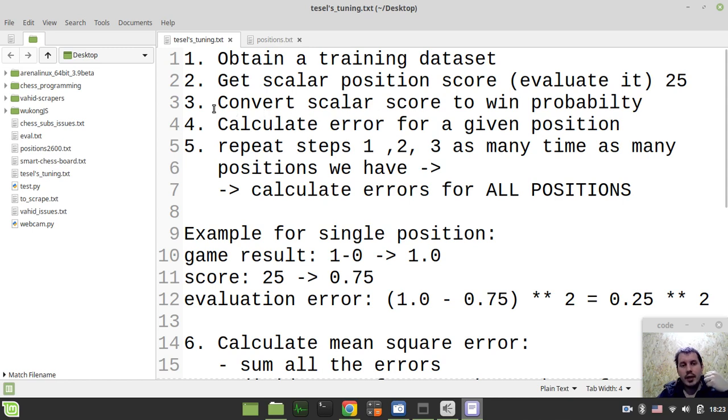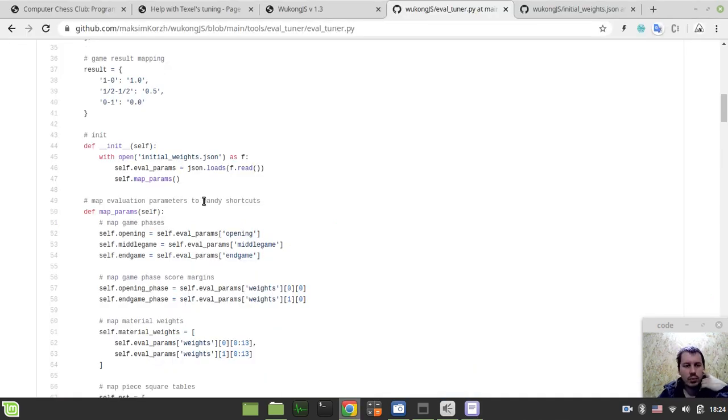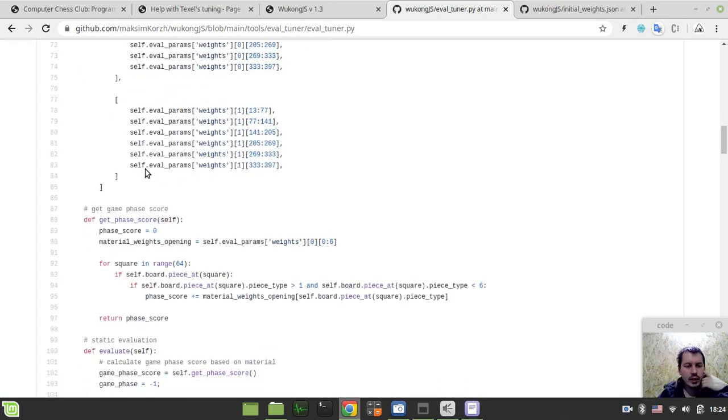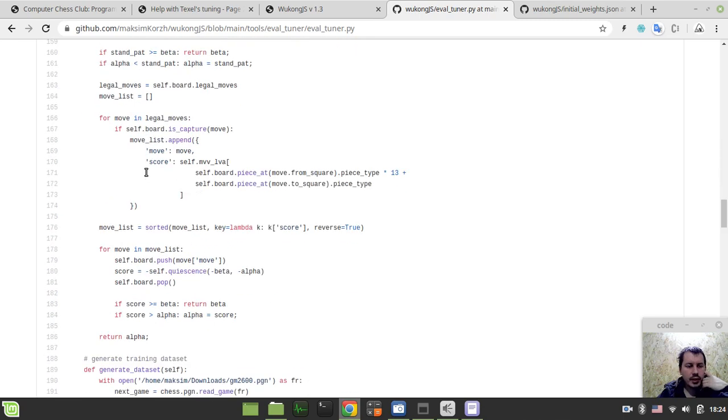Okay, so the next step to consider, we need to convert this scalar score to what I call winning probability. I might be wrong in the terminology here, but the idea is that we convert this value to a value which maps between 1.0 and 0.0. In order to do this, we need to use what is known as the sigmoid, and sigmoid is calculated using a particular formula. Oh man, where is that formula?